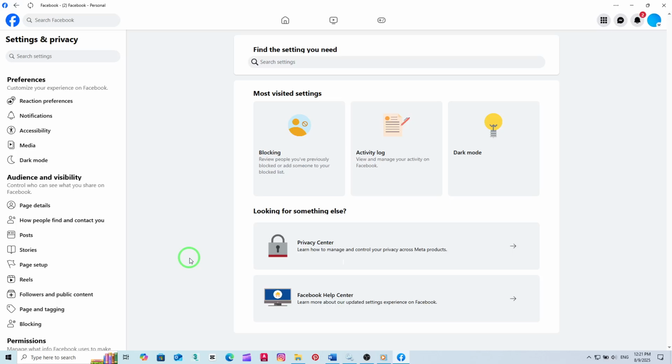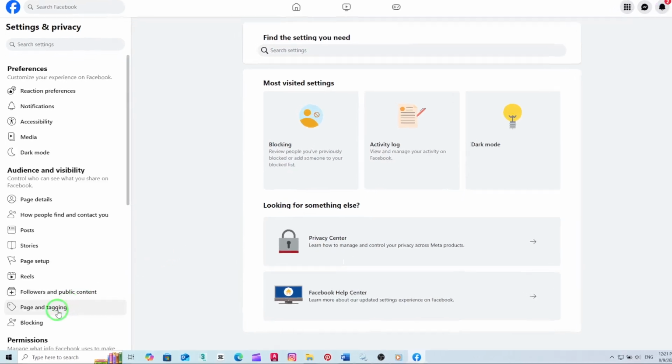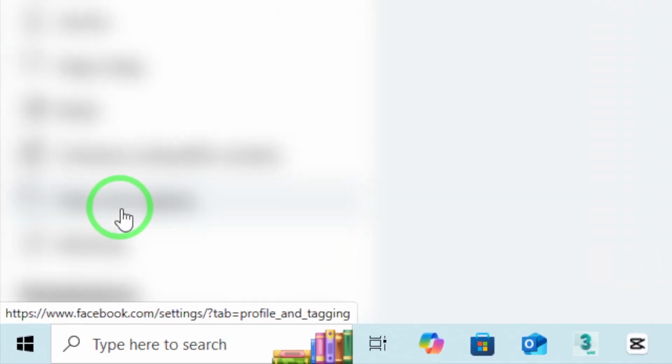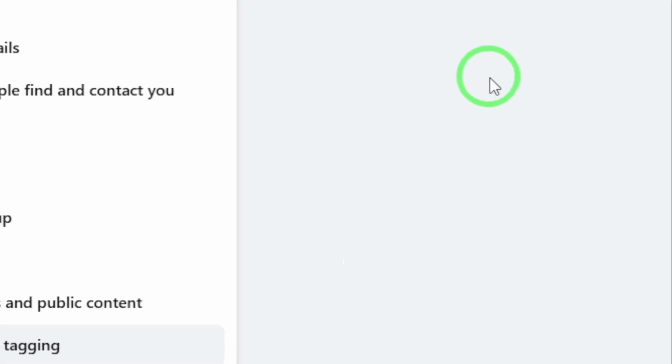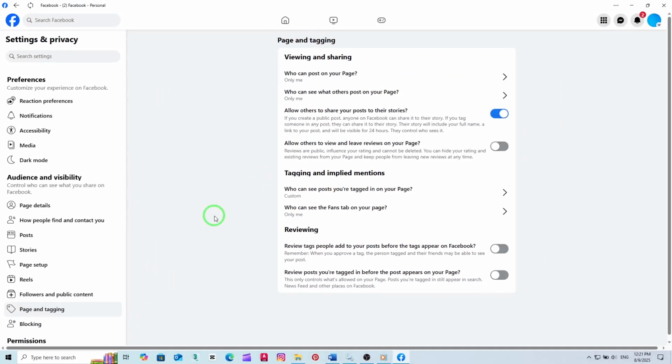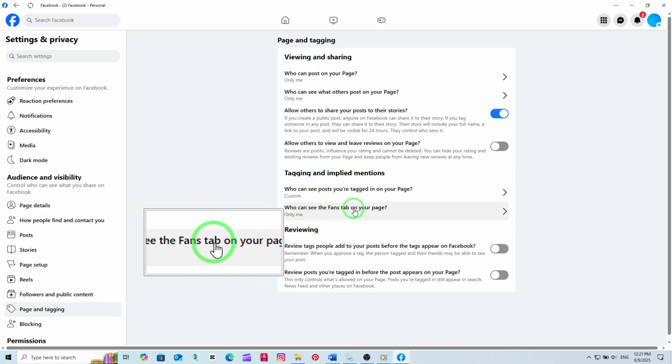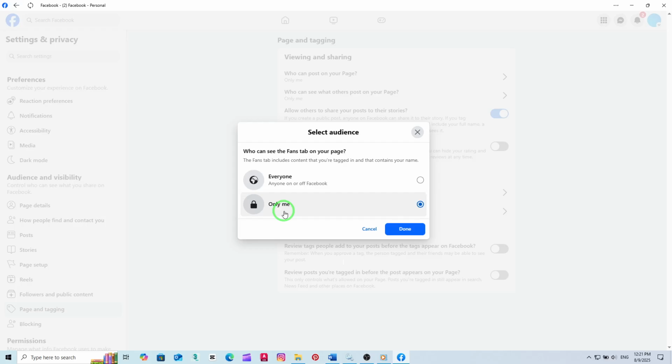Now, in the left side menu, look for the section called Page and Tagging. Click on it. This is where you control who can see different parts of your Facebook page, including the Fans tab. Under Page and Tagging, scroll down until you find the option labeled Who Can See the Fans tab on your page. Click right there, and you'll see a few choices for visibility.